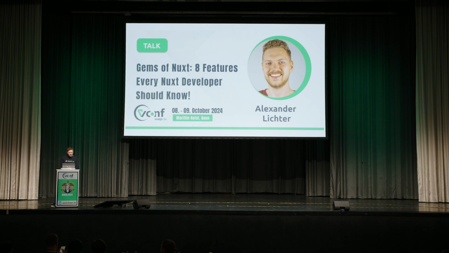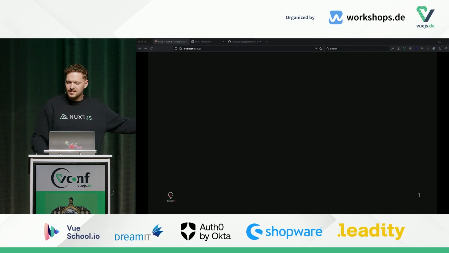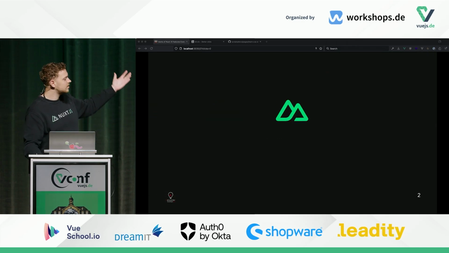All right, 8 gems on Nuxt. It was very difficult to pick 8 things that make this framework all amazing. And we start with this. You can see it's empty. There is nothing. And once there was Nuxt.js.